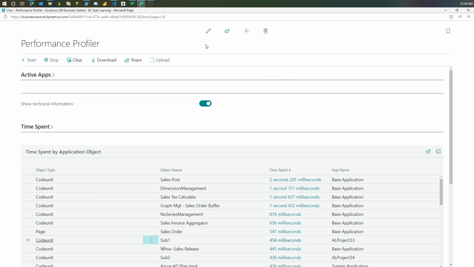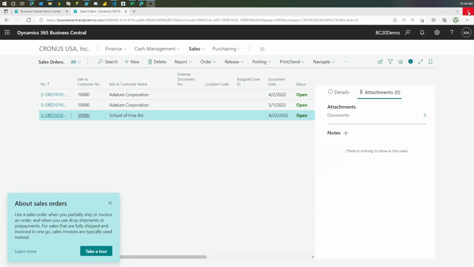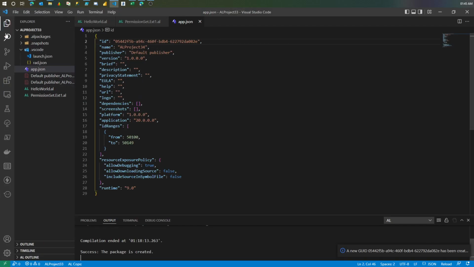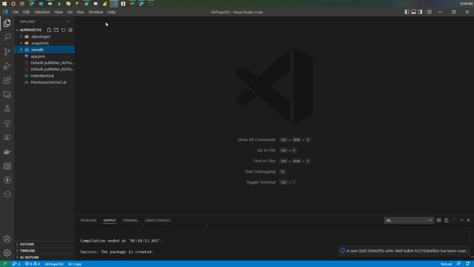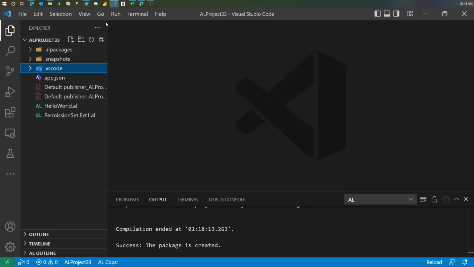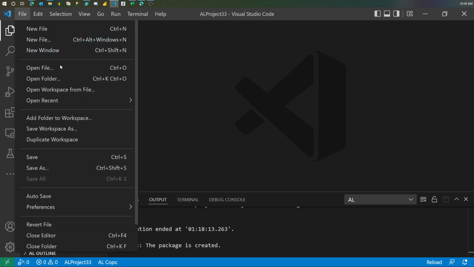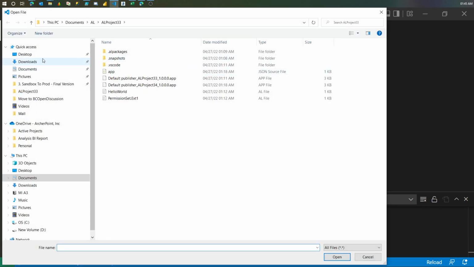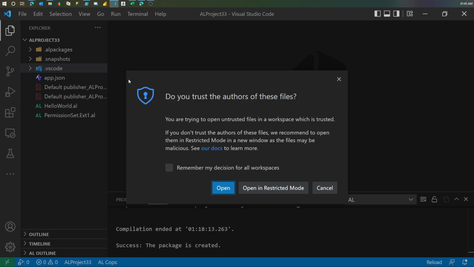Now, as a developer, what you can do with this file, let's turn the tables and open Visual Studio Code. You need to be very sure that you are in an AL extension before opening that file in Visual Studio Code, because VS Code understands that extension if you are in AL programming. So right now this is a sample extension. I'll just open that file, and this is that file.